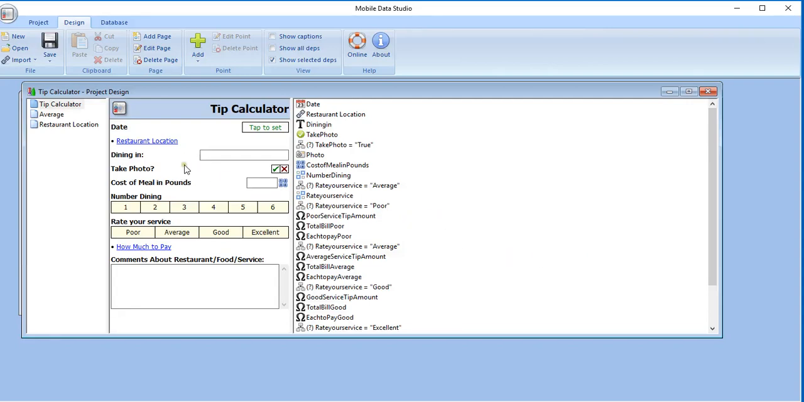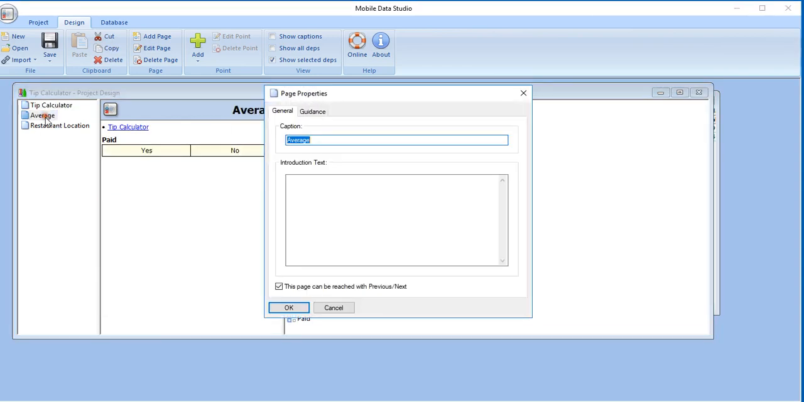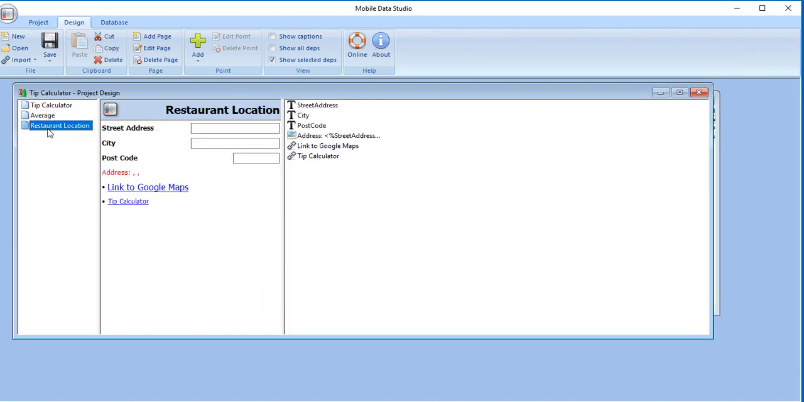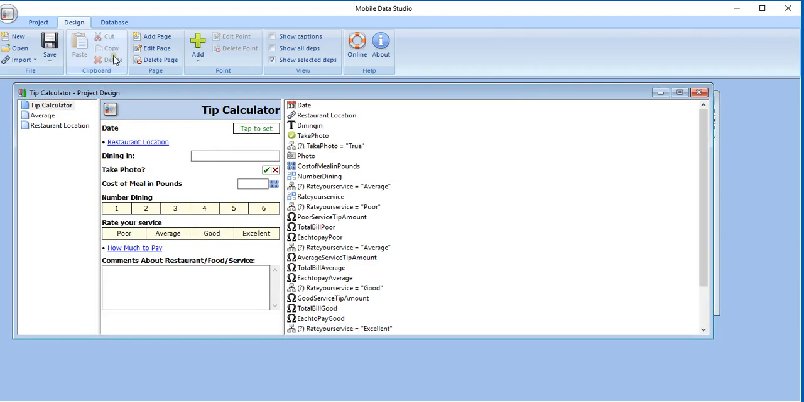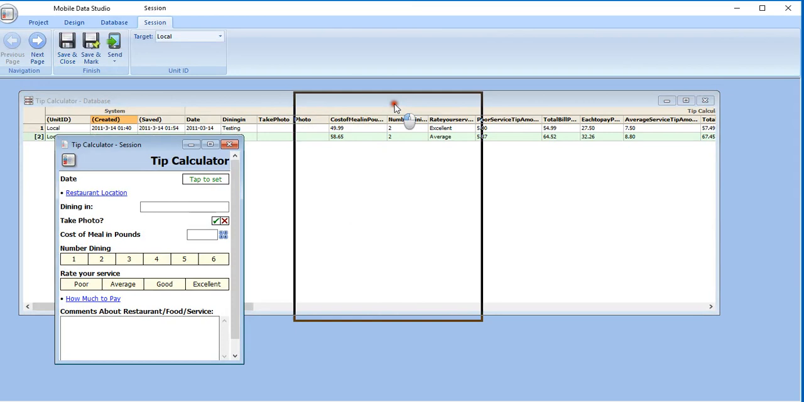This is a tip calculator I've created in MDS and transferred to my iPhone. It contains 3 pages: the first one's tip calculator, the second one is average, and the third one is restaurant location. The restaurant location page links to Google Maps, you can pop in a postcode, but the main one is the tip calculator. So if we copy this through running the database, you'll see what I mean and how it works.